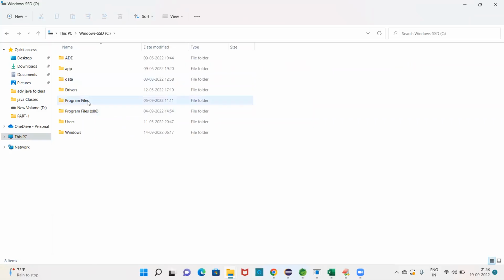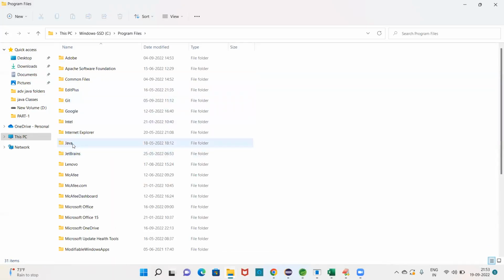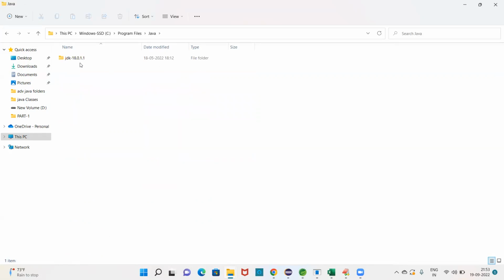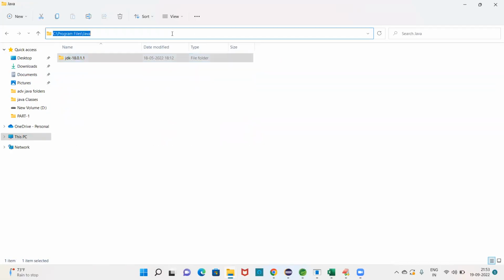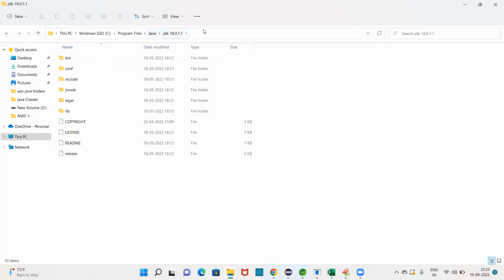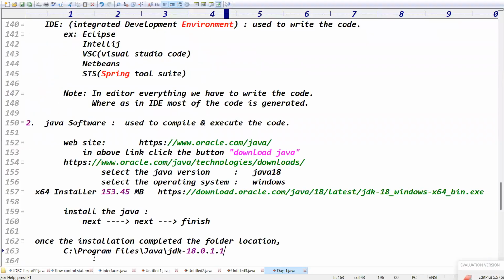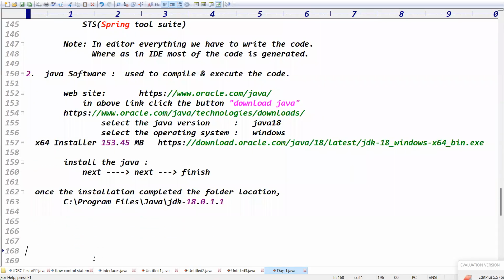In Local Disk C, you can find Program Files, not Program Files (x86), guys. Don't open Program Files (x86), just go for Program Files. In Program Files, there we can see Java. In the Java folder, we can select the JDK 18th version, right? This is the installation location. Once the installation is complete, the folder location is Local Disk C, Program Files, Java.